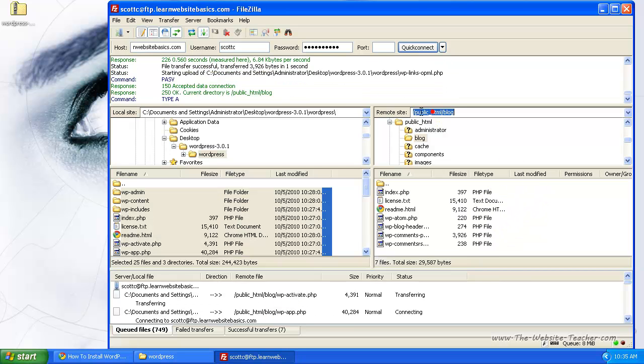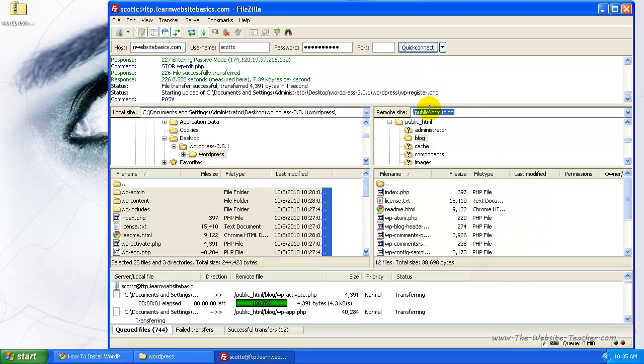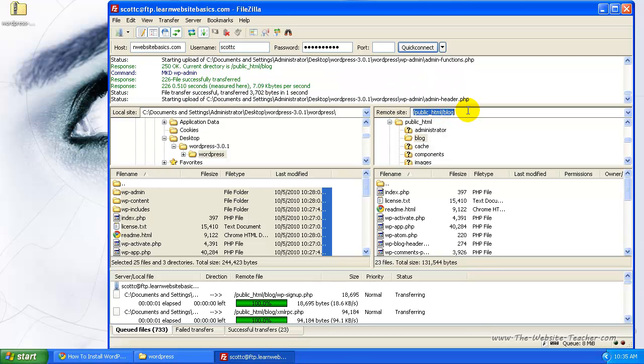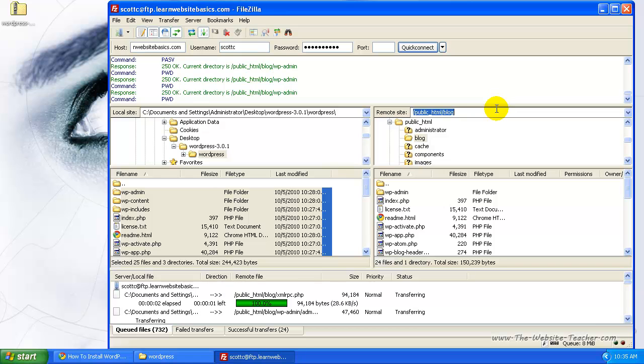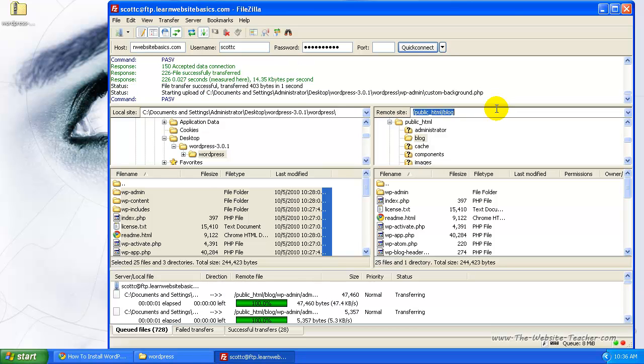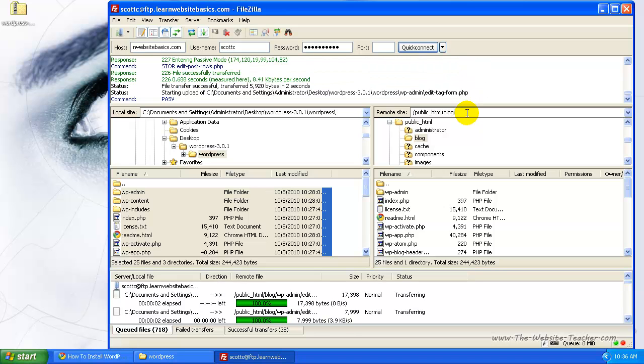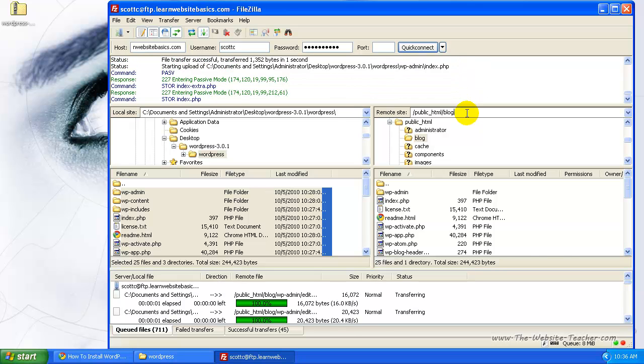Now it's important that you make sure this directory here is the one you want your WordPress site installed to. So if you get this wrong, WordPress will be in the wrong spot. So make sure it's in the folder you want it to be sent to. And now we just wait for those files to upload.